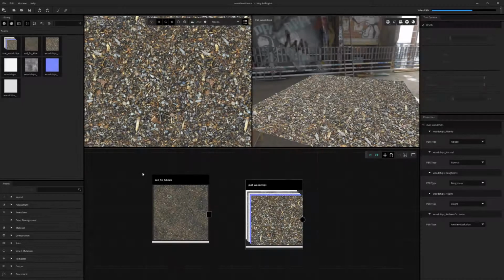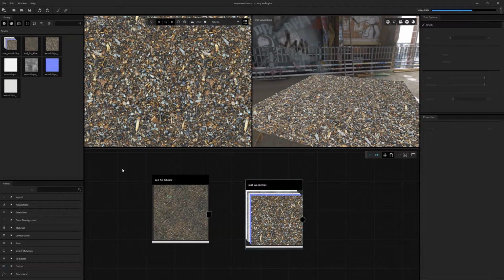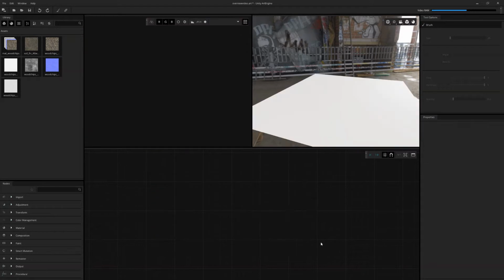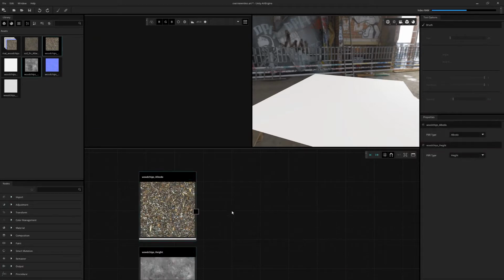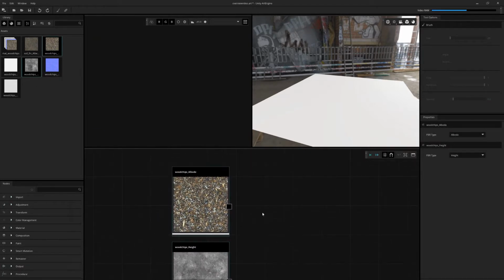In this video, we'll set up our first material and work inside the node graph. To get started, let's clear these two other inputs we dropped in. And this time I'll bring the same material in, but only the albedo and height information. We'll be generating the other maps with nodes.